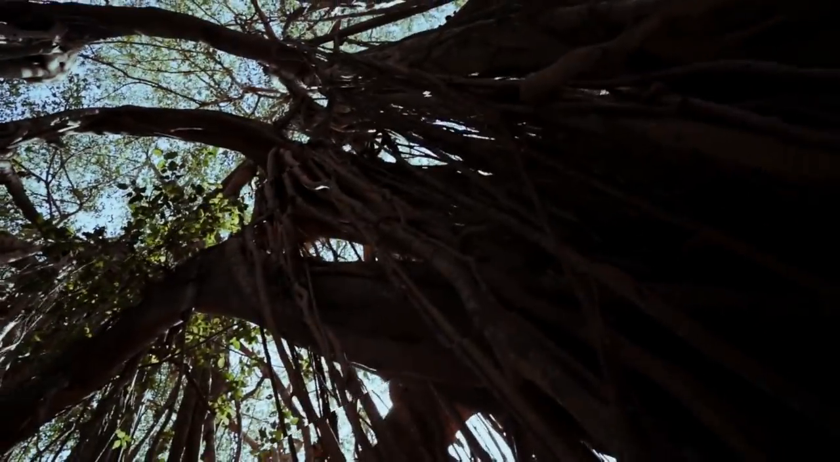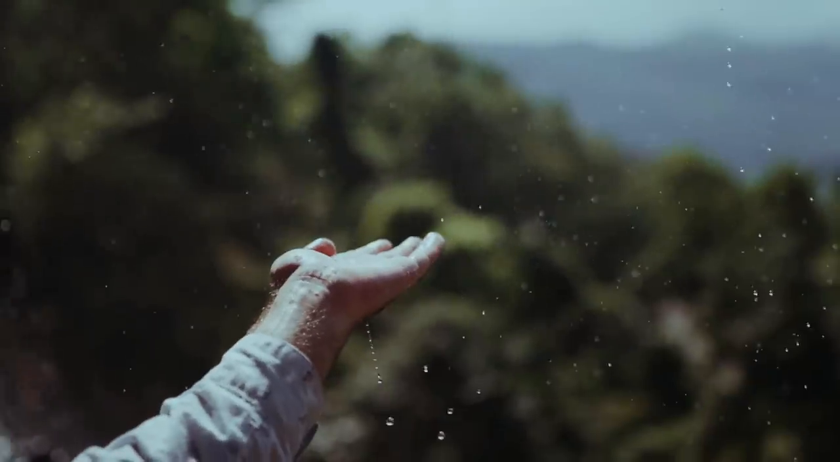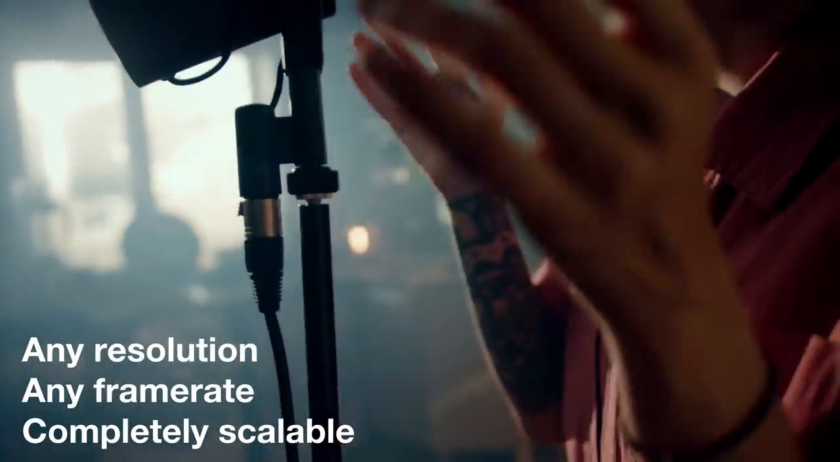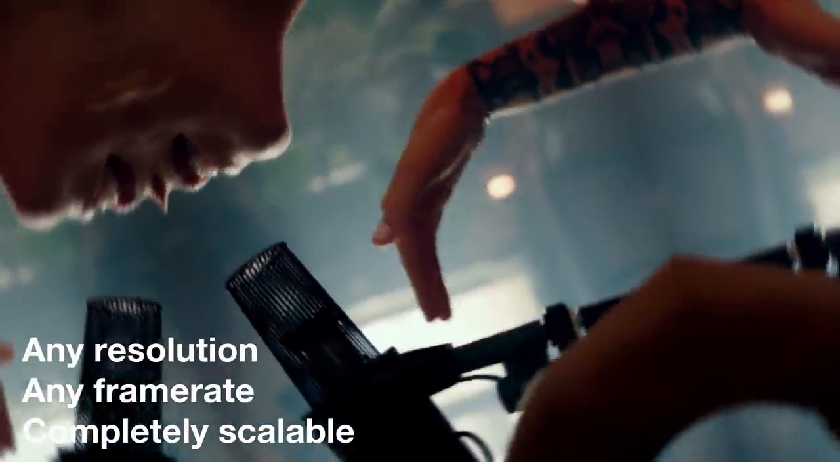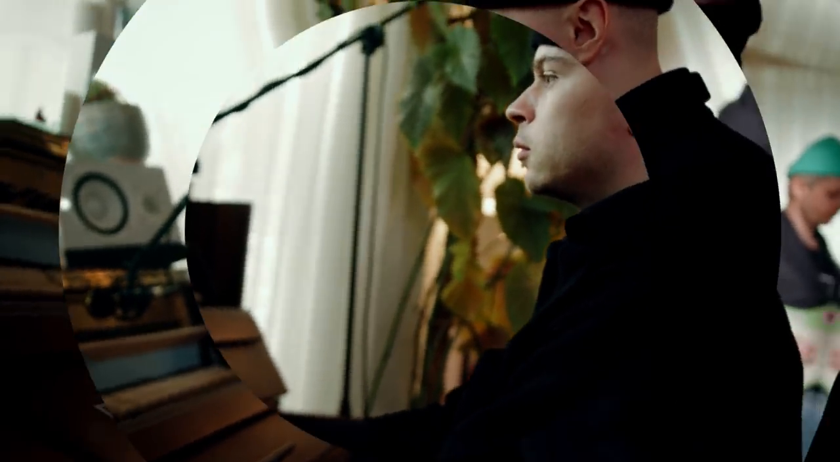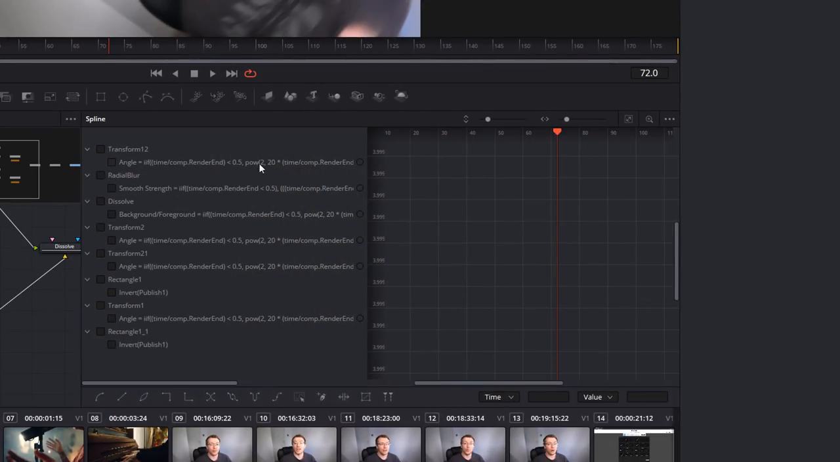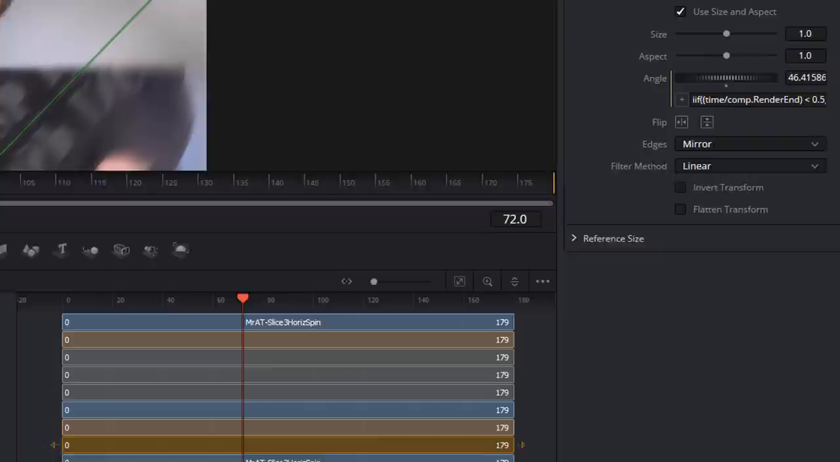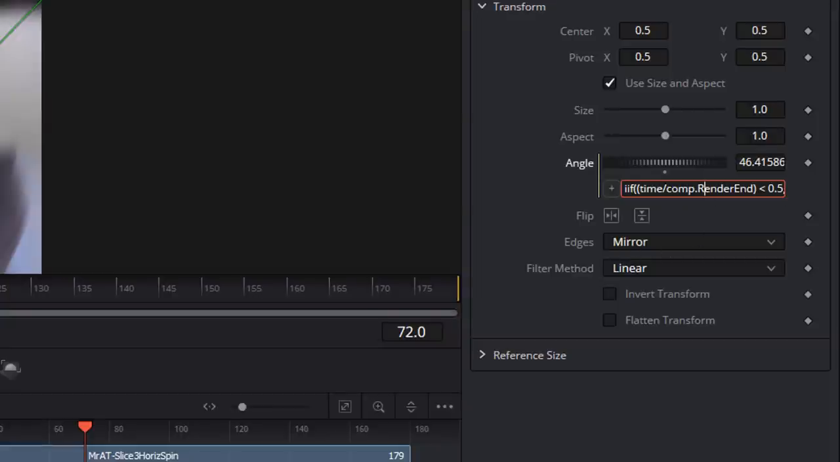Now, all the transitions you're seeing at the moment were made within Fusion in DaVinci Resolve. They'll work on any resolution, any frame rate, and they're completely scalable, so you can make them as long or as short as you like. Now what's interesting is they contain zero keyframes. There's no keyframes, there's no splines, there's no keyframe stretcher or anything like that. In fact, they're all made entirely using expressions.